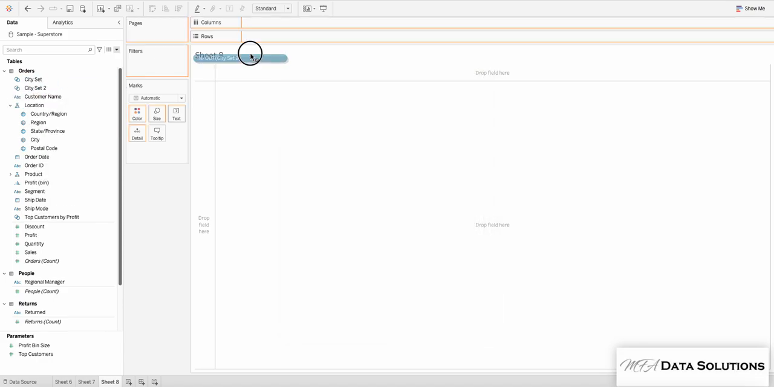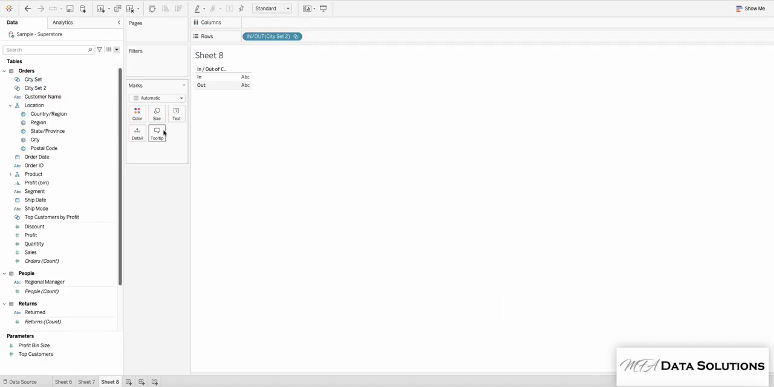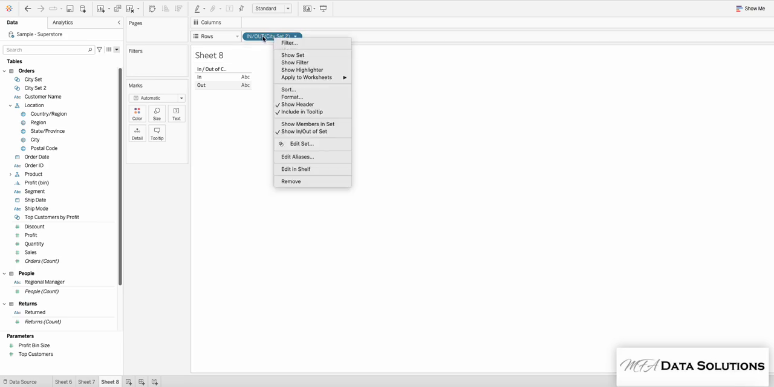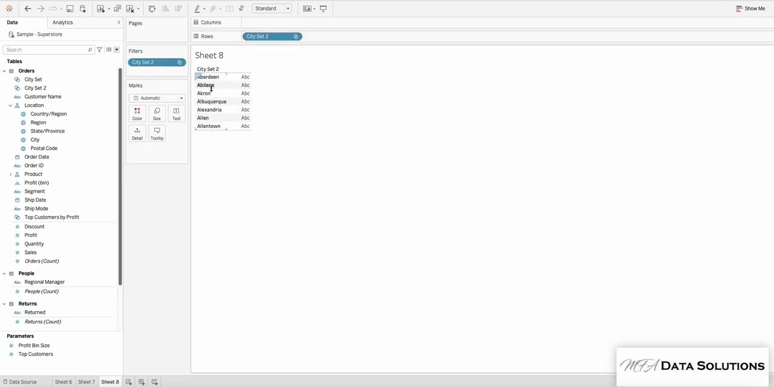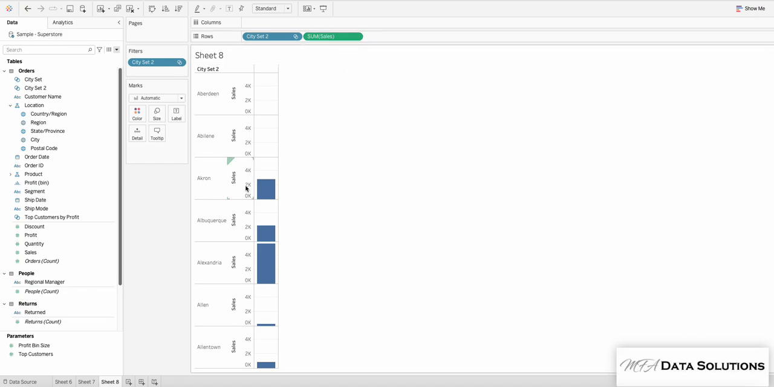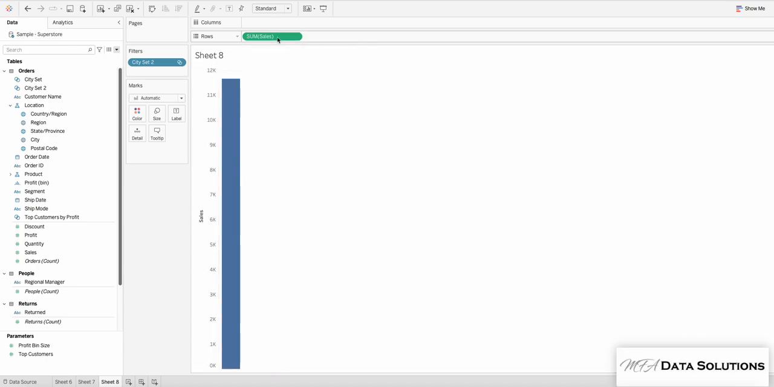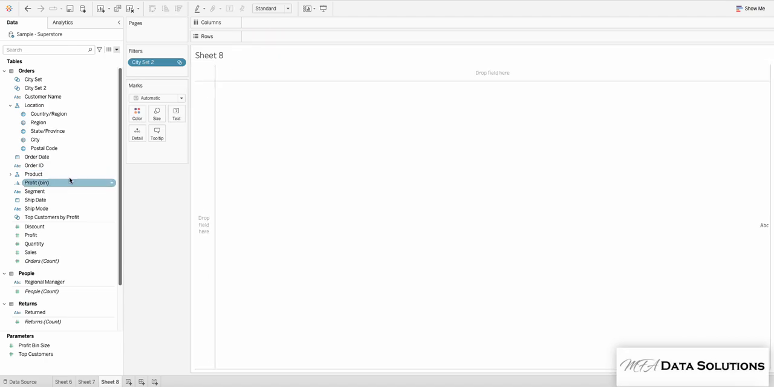So if I drag that here in the rows shelf, and I right click here, there are a few options available. If you right click and say show members in set, this will show you all of the members that are part of the in portion of the set. And if I click sum of sales and drag that over here, you can see this is what the data set looks like. I'll remove that. And then we'll look at the other two options.